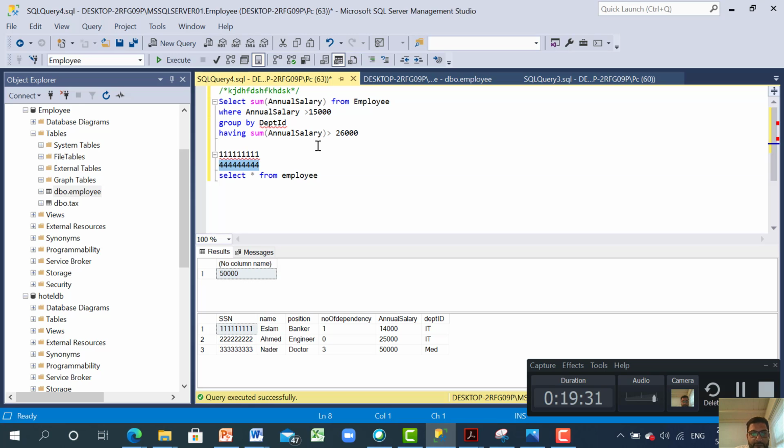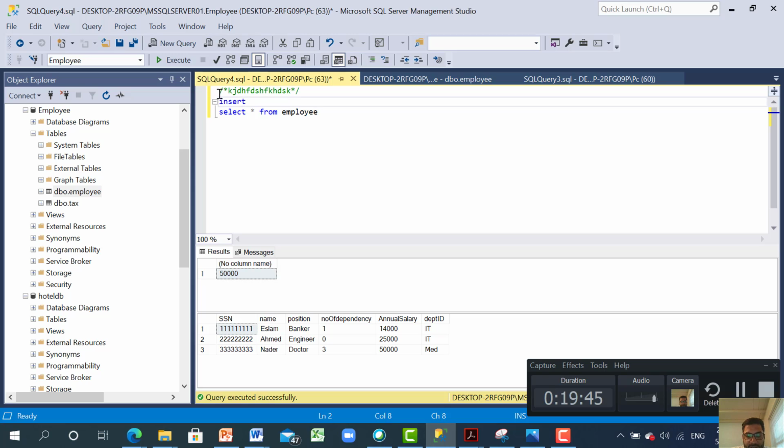So if I want to add another row, I use the insert statement. The insert statement structure is insert into table name, employee, and then values. I can mention what fields I want to enter, or if I say values, I need to enter all the fields.